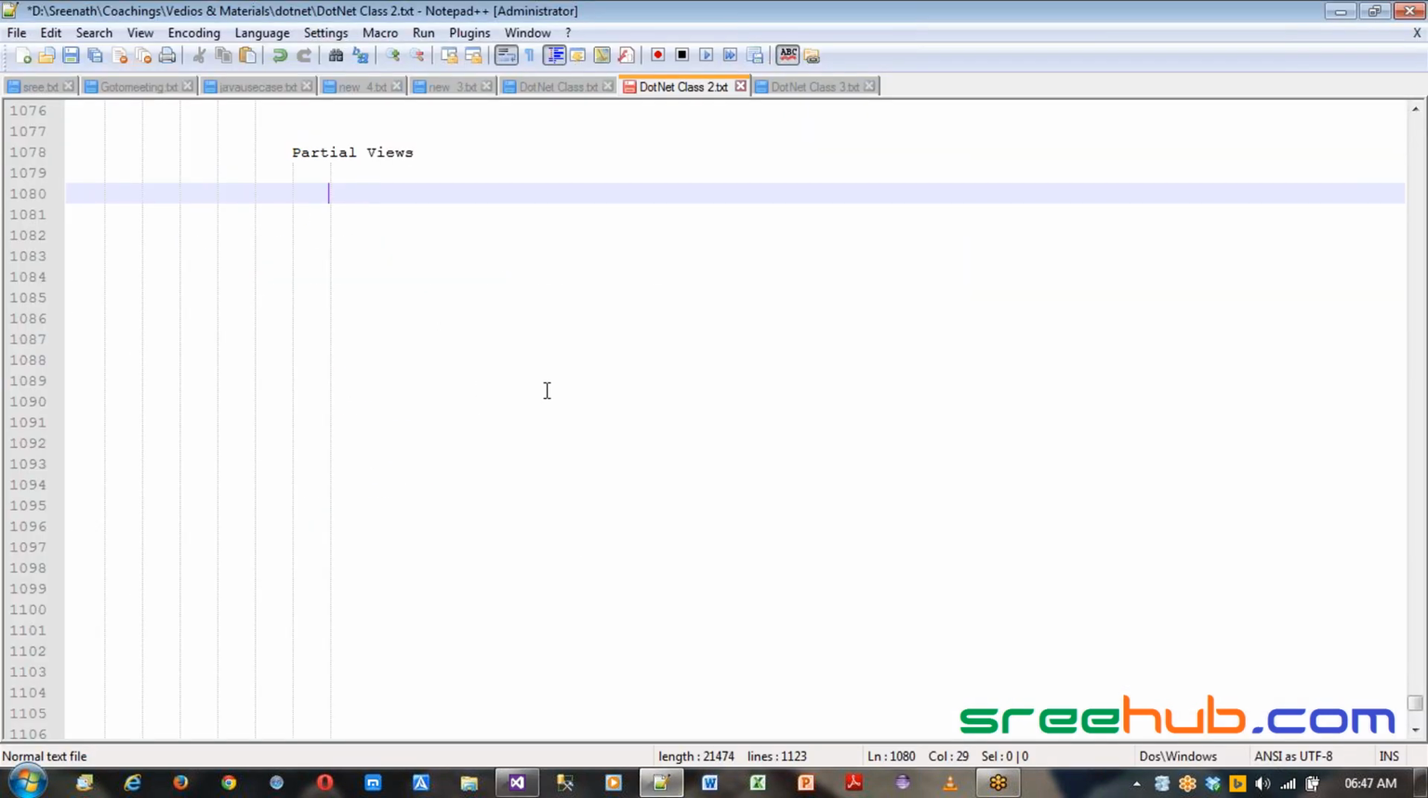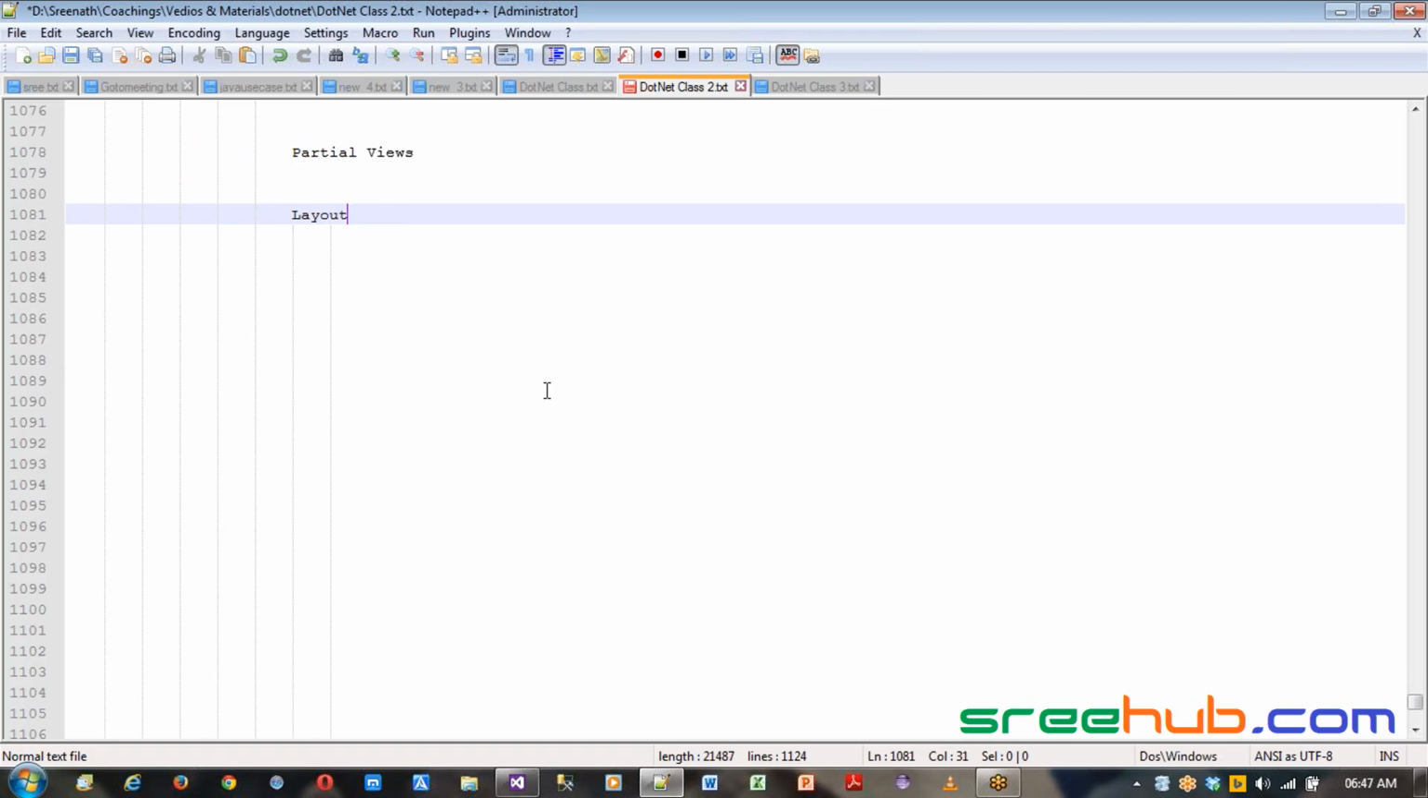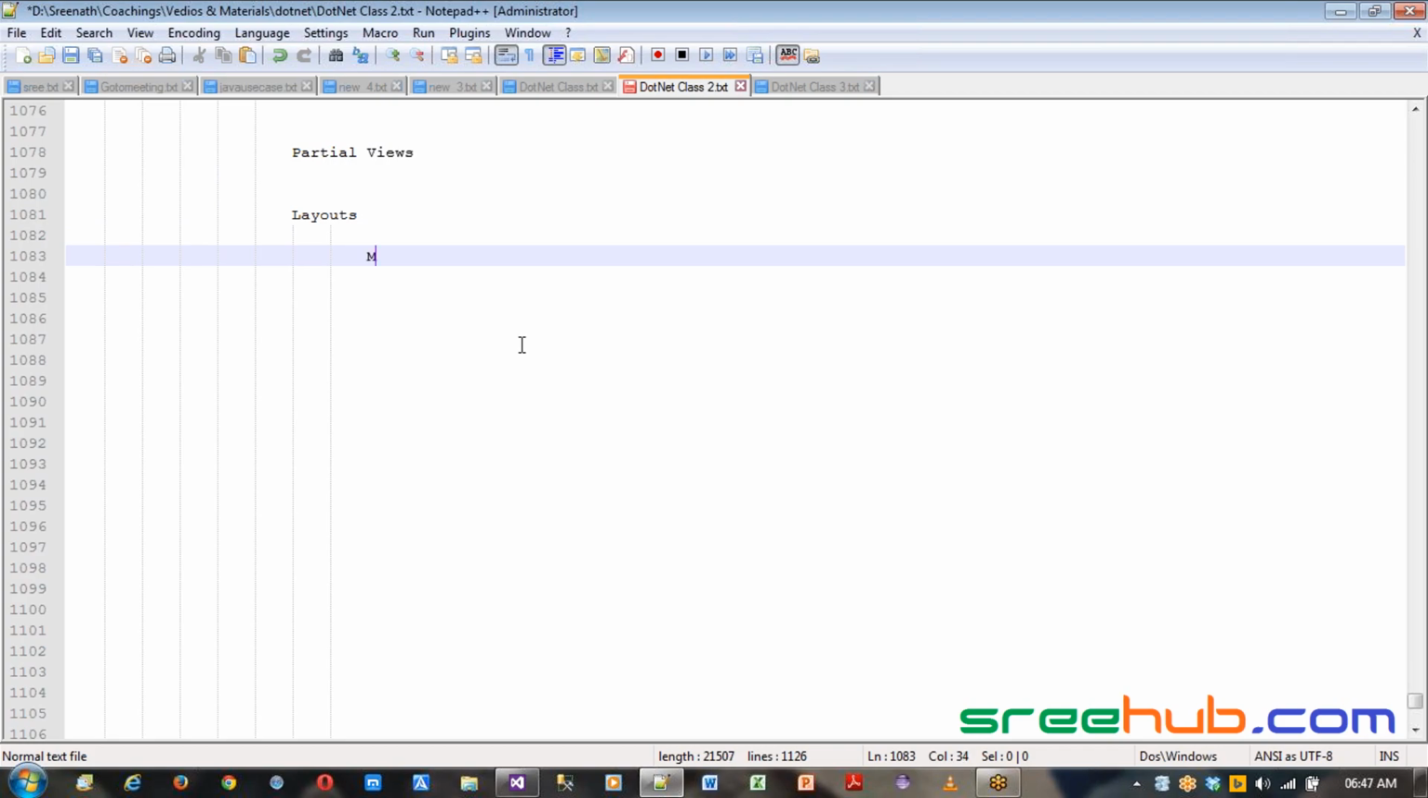Now let's see the next one, which is a layout. What is a layout and how do we use it? In ASP.NET we have seen something called master pages. A master page is used to give a consistent look and feel to our complete website, where the major portion of your website, like menus and everything, you design in your master page. And you create child pages using one of the content placeholders of the master page.